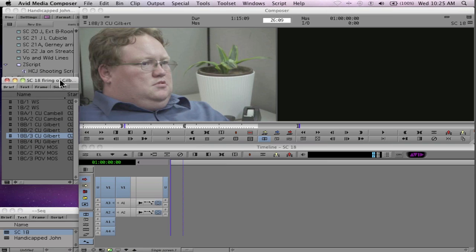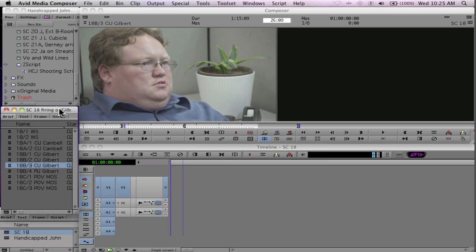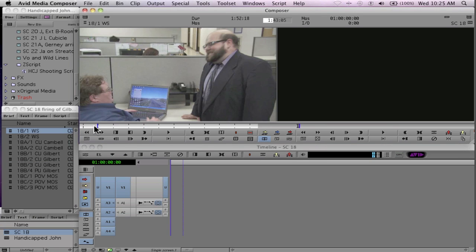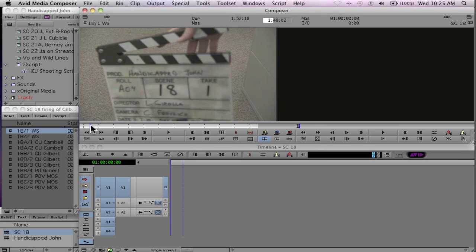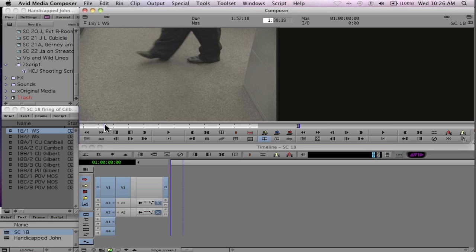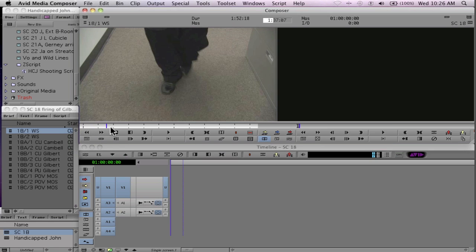The first thing, of course, that happens in this scene is Campbell walks down the hallway. And we've only got two angles that cover that moment. That's the wide shot and the point of view. Now, how do you know which camera angle to start on? Well, remember, the point of the rough cut is to figure out what it is exactly that the director intended.